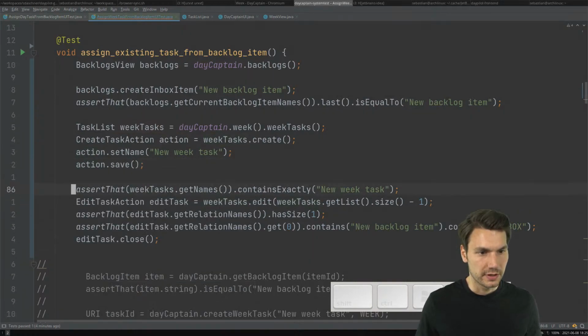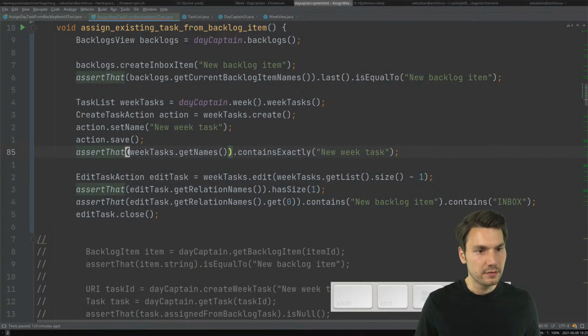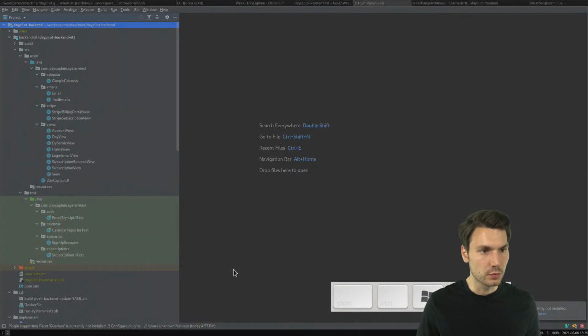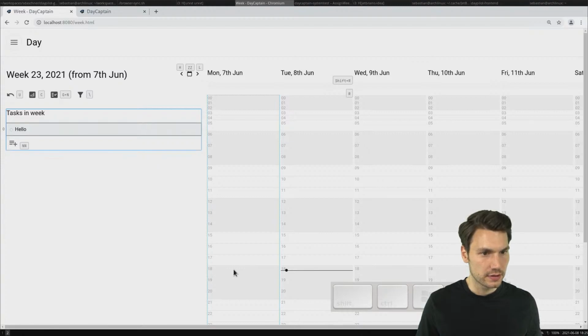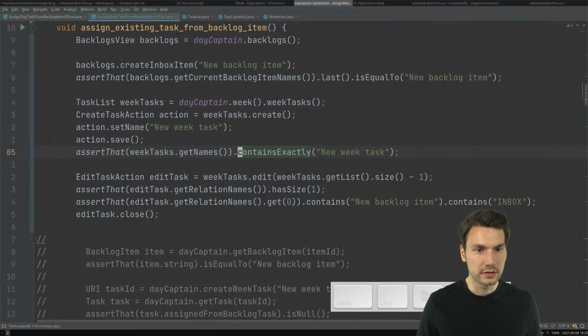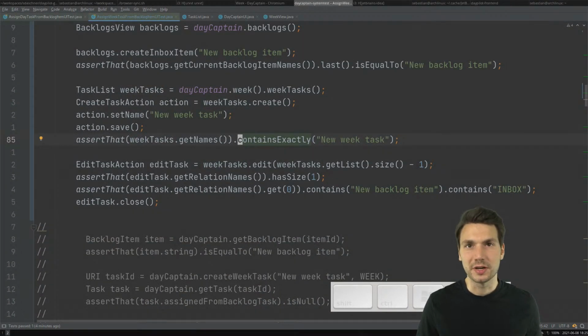And just save, we don't need anything else. Okay, and then please make sure that once you load this, it contains new week task. It says here contains exactly, so I will just delete all the other ones. Usually I try to write my tests in such a way that it doesn't fail if something else was pre-existing before, so that, you know, it's idempotent.